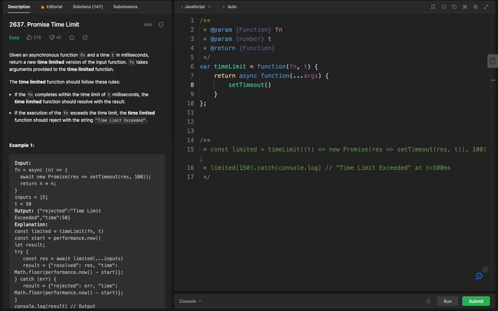Before I continue, I should say what a setTimeout is. Basically, setTimeout is a built-in JavaScript function used to execute a specific function or a block of code after a specific delay. So basically we have a delay here, and we want to reject this promise after this delay. So let's see how we can do it.